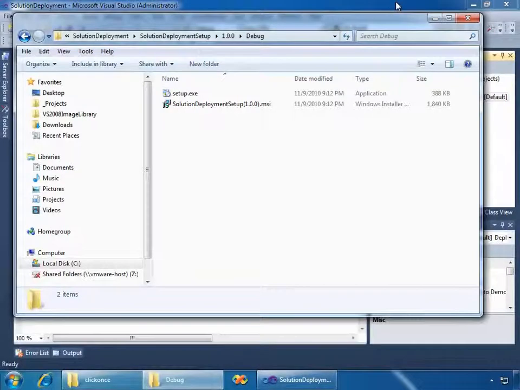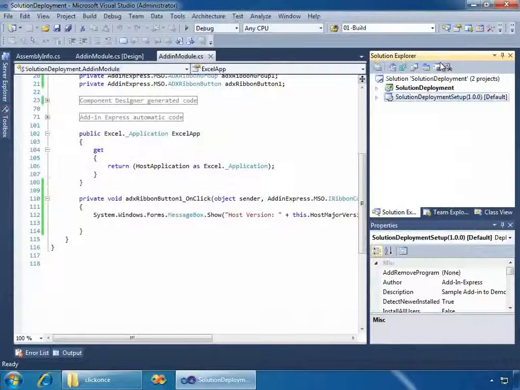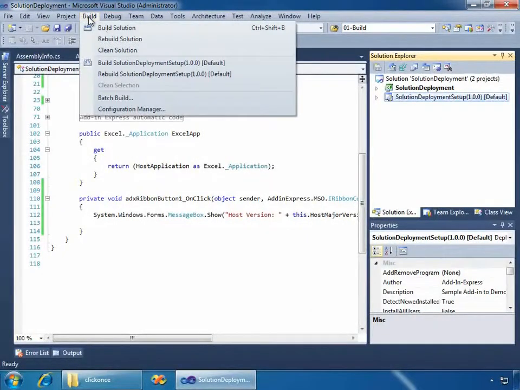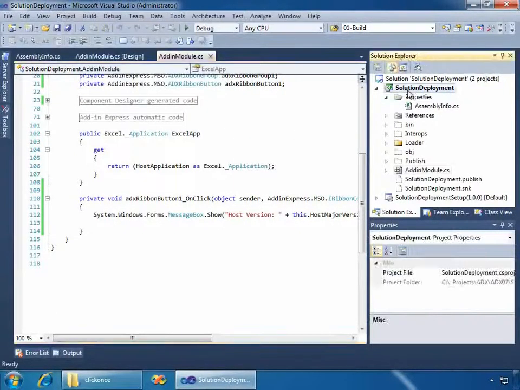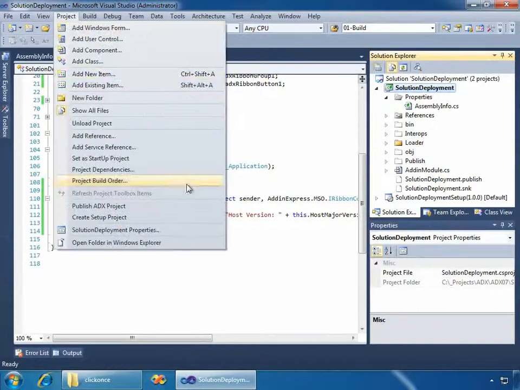But we're going to move on now to the ClickTwice, or the web-based MSI solution, which is really one of the two primary deployment methods for Add-in Express. So I will close the Windows Explorer. Now, back in Visual Studio, I need to go to the Project menu, and also I need to make sure that I have the right project selected. So I want to select my add-in project.